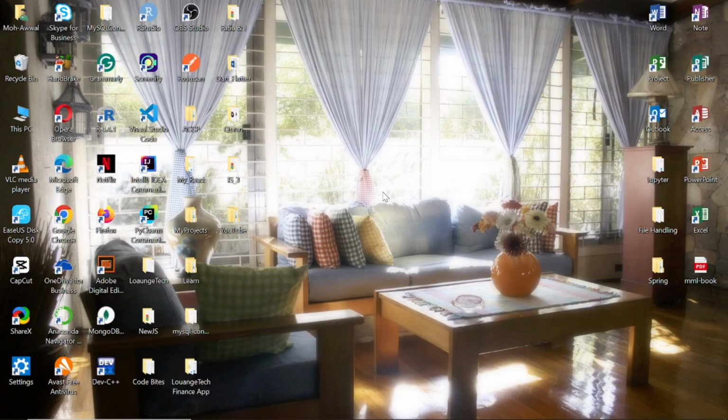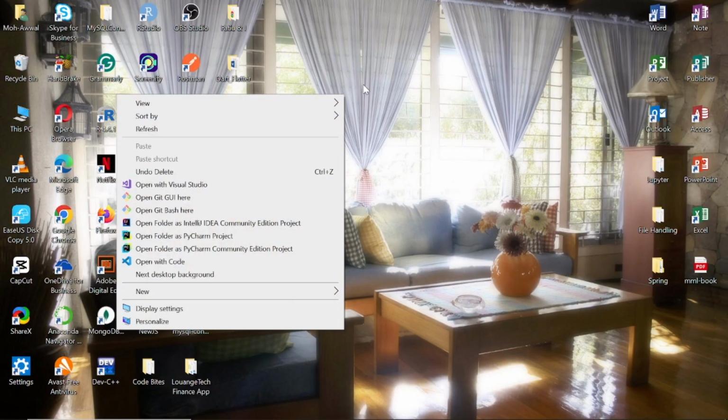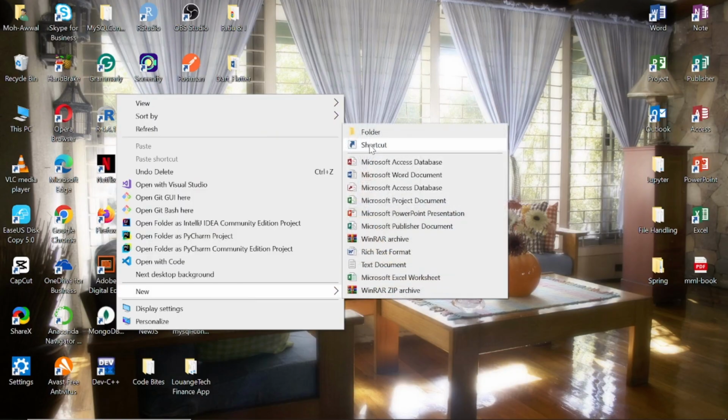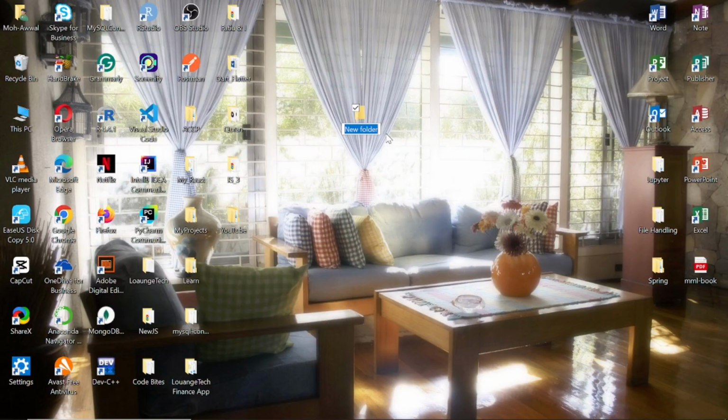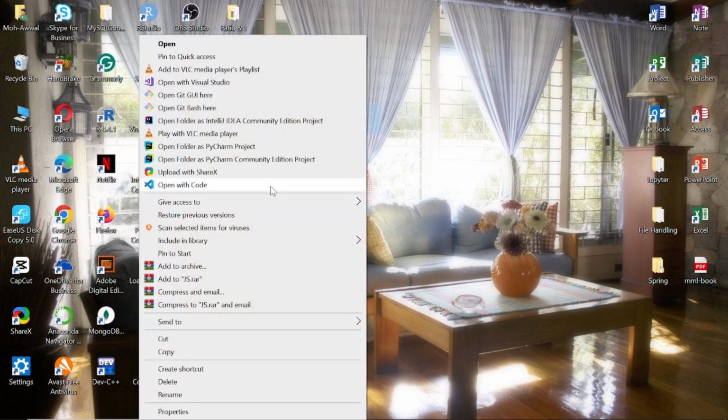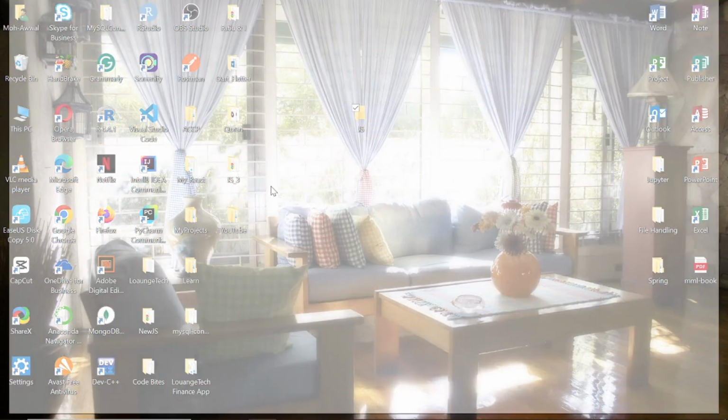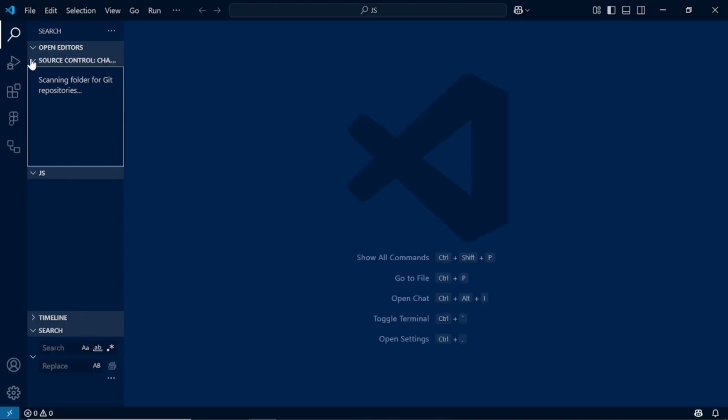So I think we've talked a lot about JavaScript. Now let's get started with our coding. So I assume we have VS Code. So we can create a new folder. We can call it JS, or anything of your choice. Then open with VS Code. Good. So we can see something like this.